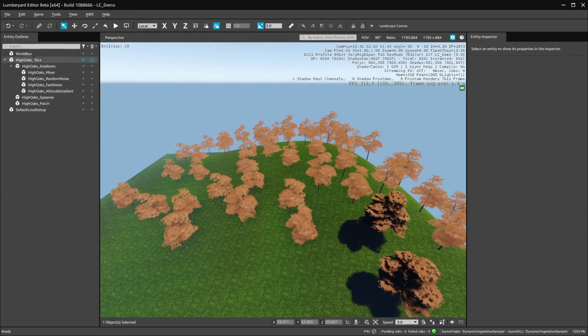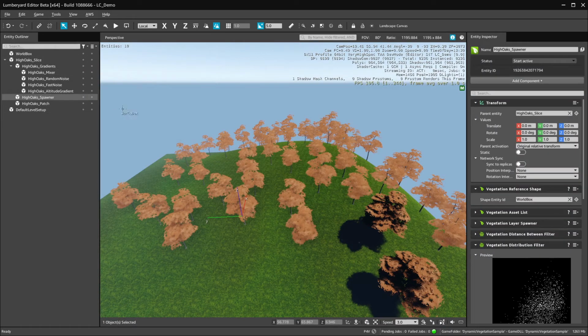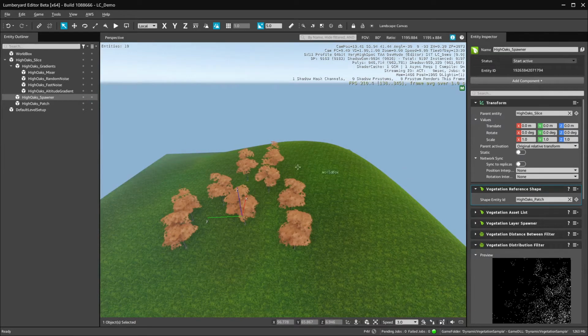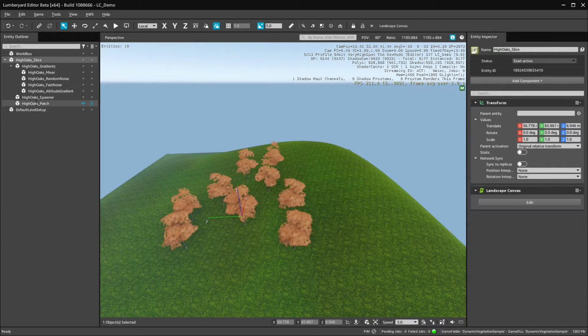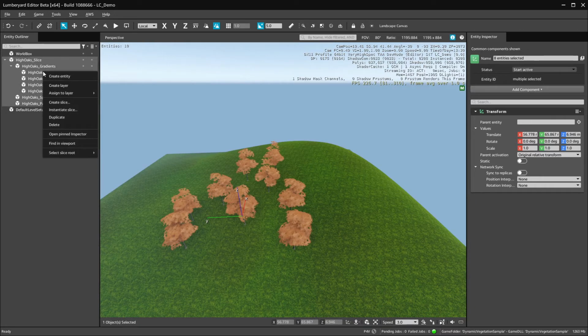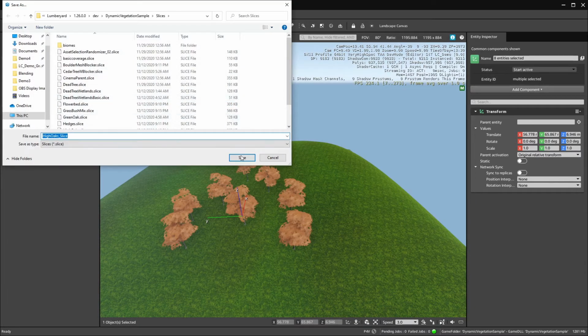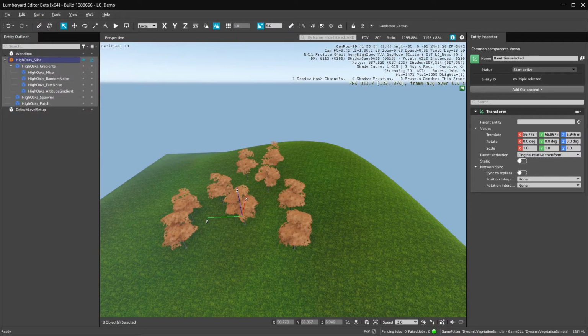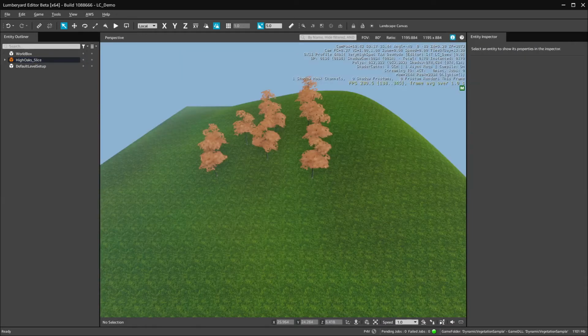I'd like to save this as a slice now. Perhaps the last thing I'll do is change the spawner, its reference shape, to be saved back to the patch, which will be part of the slice. That's good. So that done, we'll move on to a second asset.